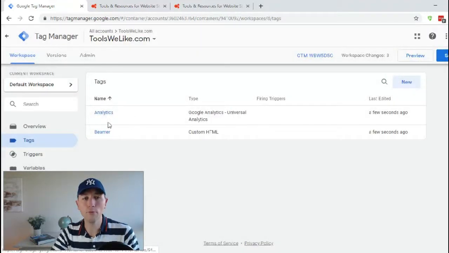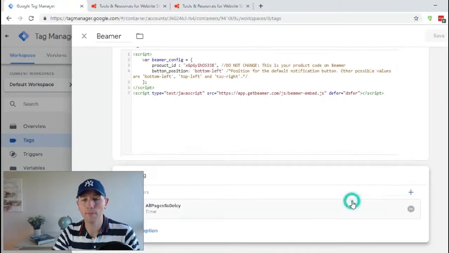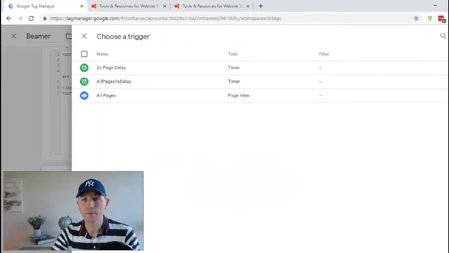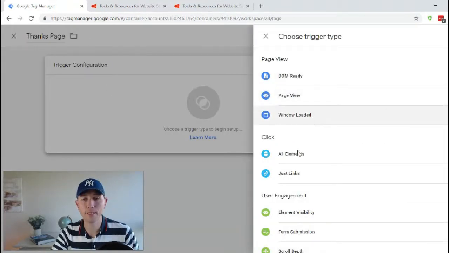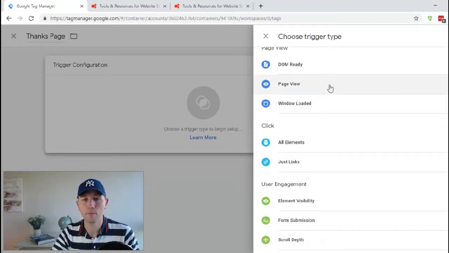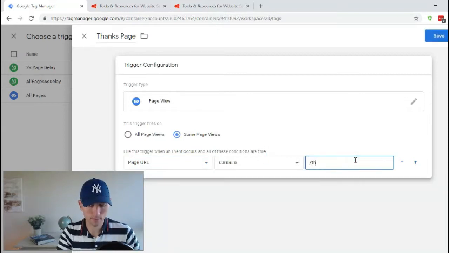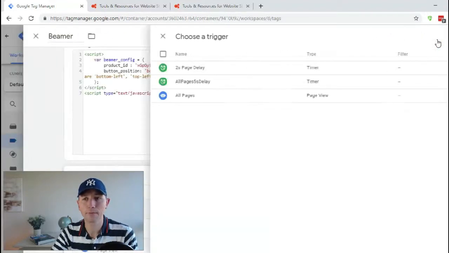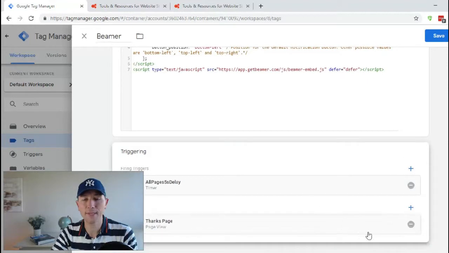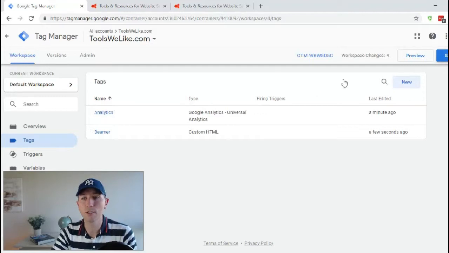And with this, you can also remove things. This beamer might not need to fire on a thanks page and delay a thanks page. So what you can do is add an exception here at the bottom. Add an exception, page URL contains thanks. We don't want it to fire on the thanks page. So it says on all pages the 5-second delay, but don't fire on the thanks page, which means that this page will load that much faster because this script does not need to load.